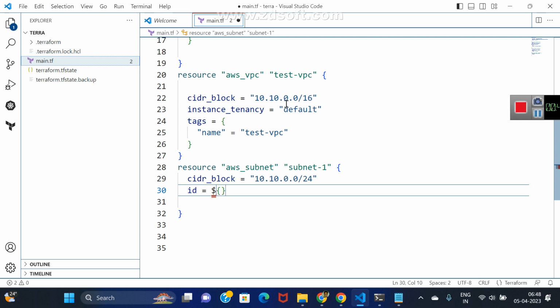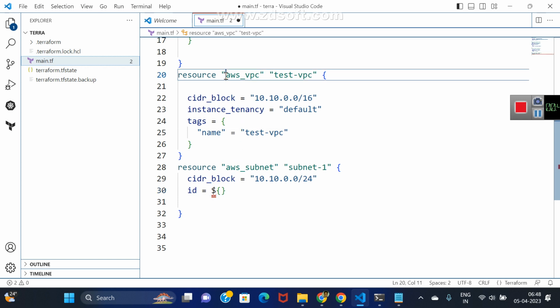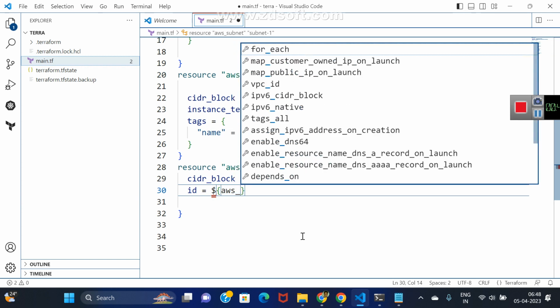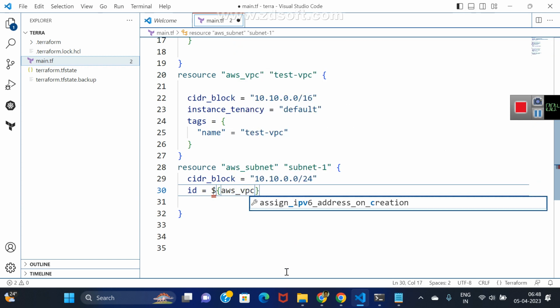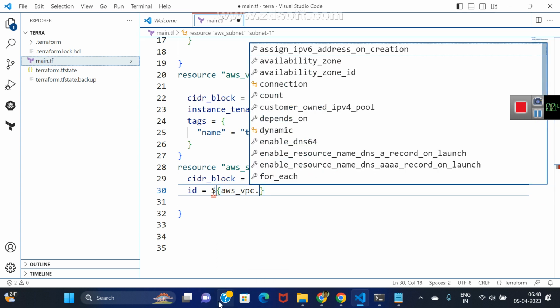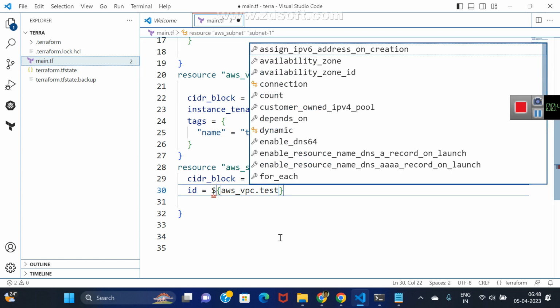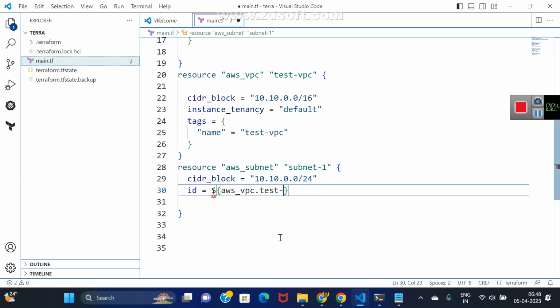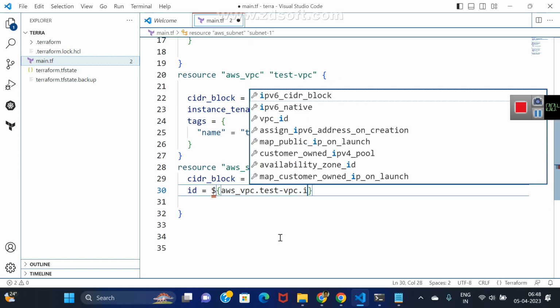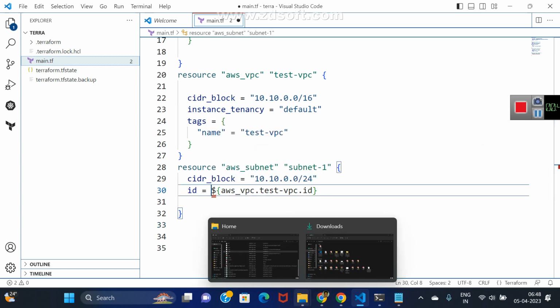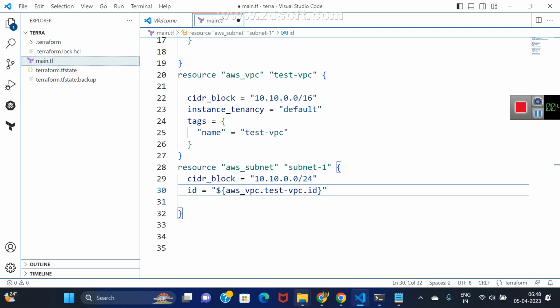Again dollar sign, flower bracket. You know this. Dynamically I want to pass aws_vpc. What is the name of the resource? test-VPC, whatever name you provided, that VPC dot id. This is the way we can get it. Here you need to provide it within double quotation. If any additional resource is there, we'll try to add.